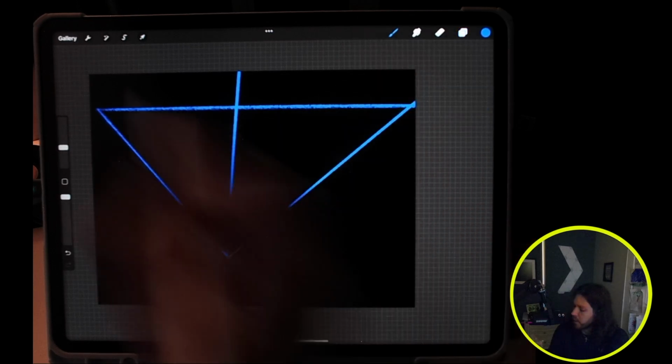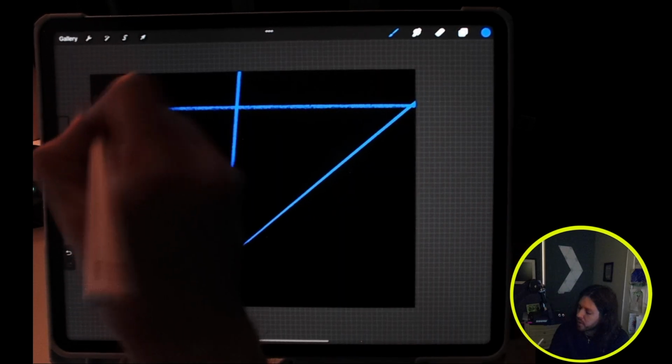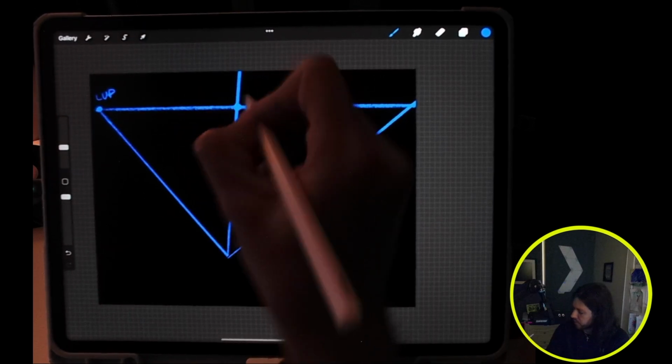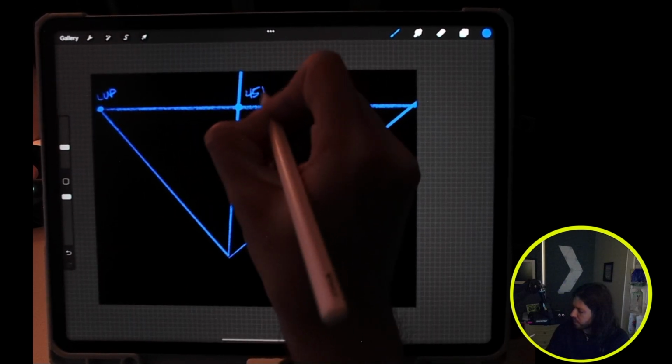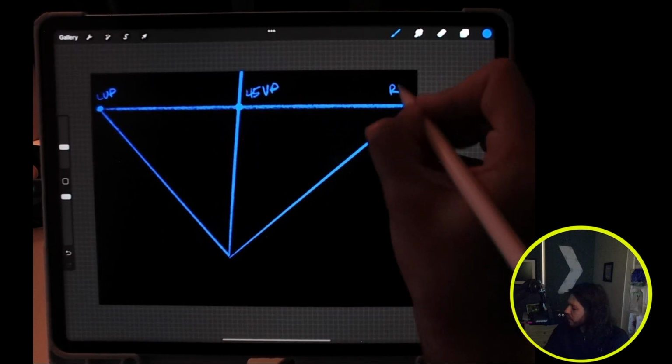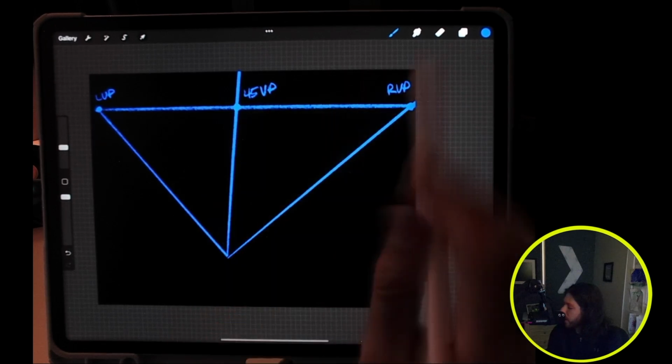And then I'm gonna go ahead and label this. So this one over here will be my left vanishing point. This one in the middle is our 45 degree vanishing point. And then on the right is our right vanishing point. And now I can go ahead and hide this triangle.